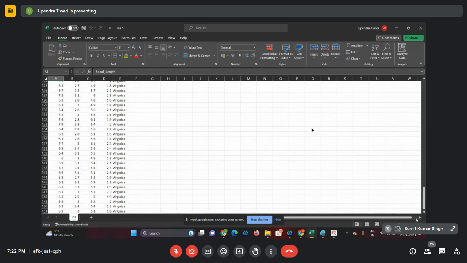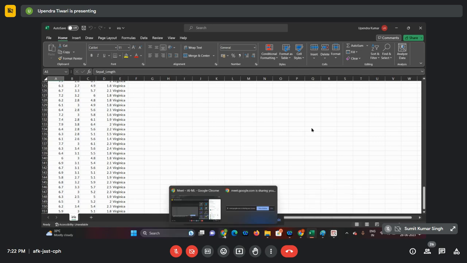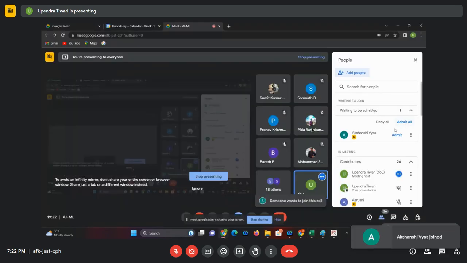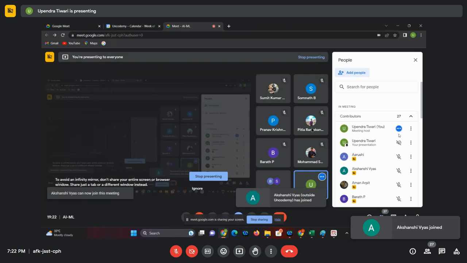So deployment means what? Now this model will be capable of taking whatever input you give, any input you give, and it will be doing its prediction.